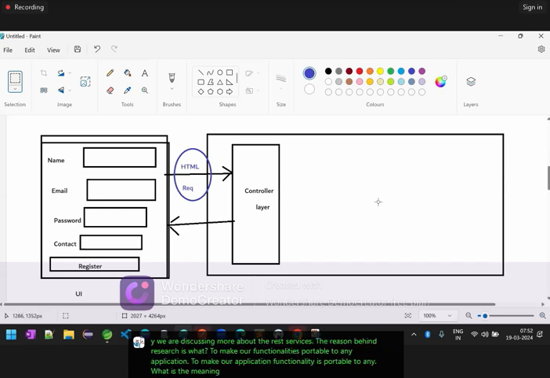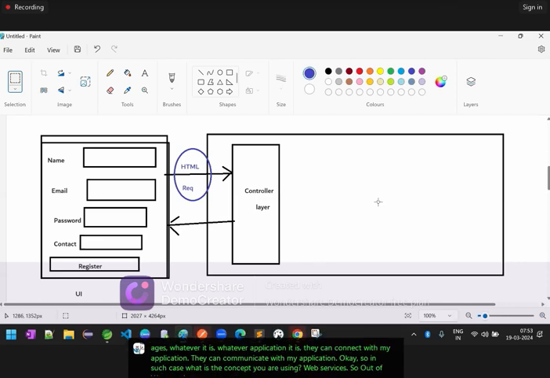What is the meaning of portable here again? It means my application functionality can be integrated with any other application. It might be a front end, it might be any other programming language, whatever application it is, they can connect with my application. They can communicate with my application. So in such a case, what is the concept we are using? Web services. Out of web services, we are using REST services.